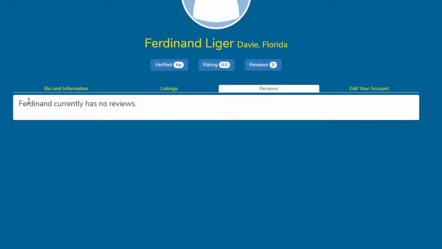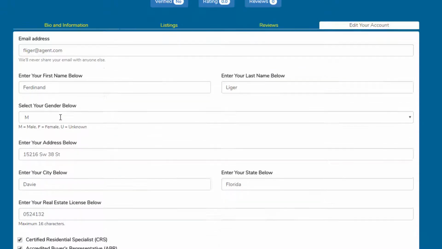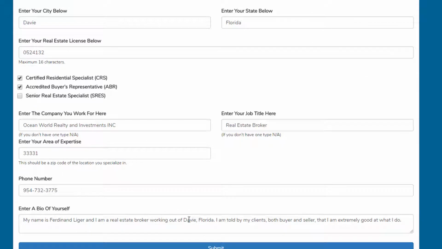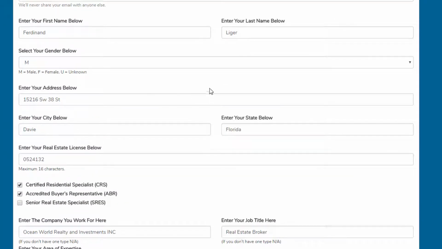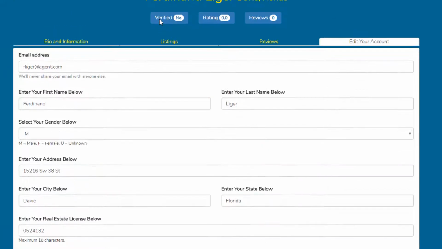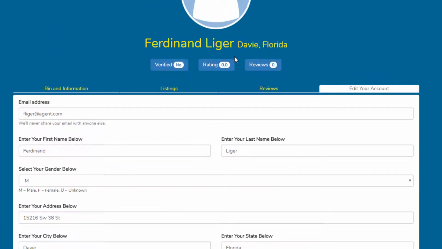We can see that he currently has no reviews, but this is where we would see reviews if he had them. And because we are the agent who owns this account, we can also edit the account here. And we can also see that the information here is filled with the information that we filled out during registration. So this is basically the profile page.